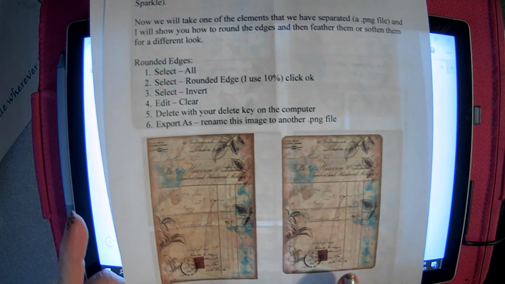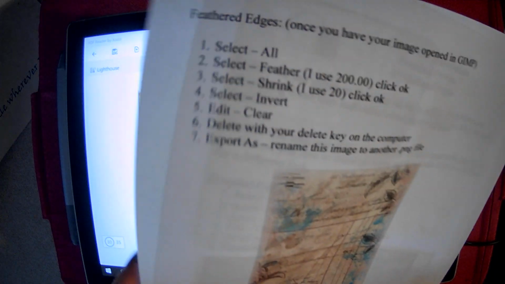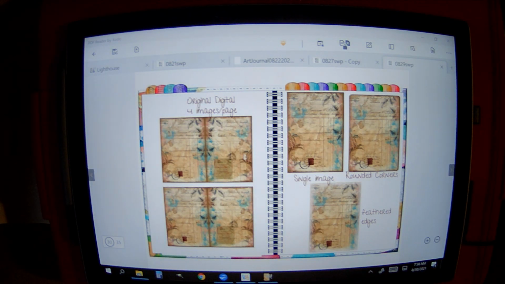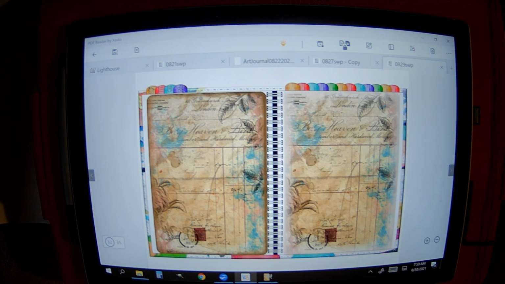This was the regular one. This was the one where we made the rectangle. And then this is the soft edges. So here was your 4 pages, then you got a single image, round image, and a feathered image. And this is how they're going to look on the page: the single, the rounded, the feathered.